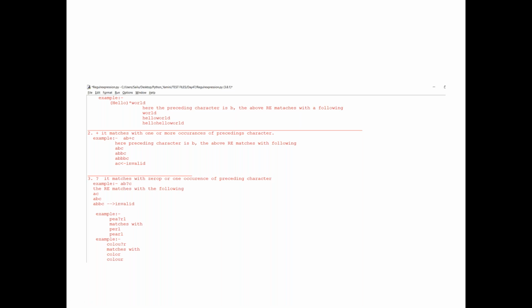So zero will be accepted and one occurrence will be accepted: question mark. For example, PEA?RL. It matches with PERL or PEARL, but it will not accept anything else. So COLOR, COLOUR or COLOR, both will be accepted.